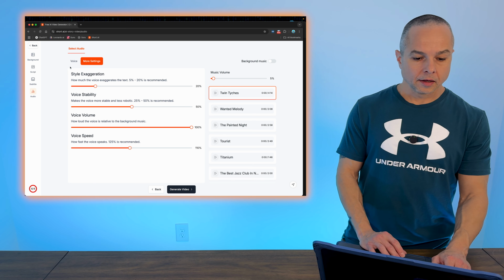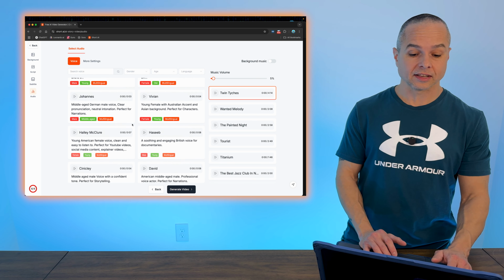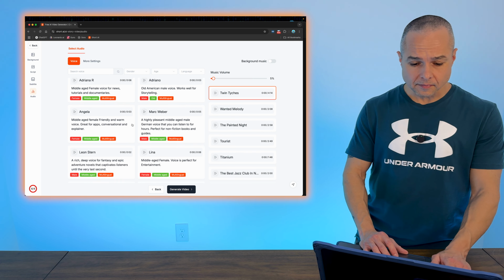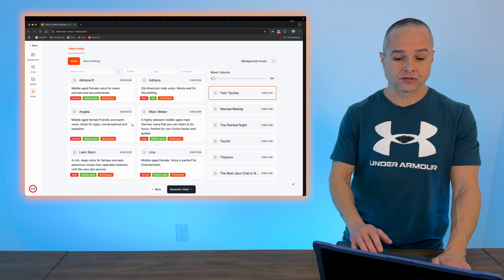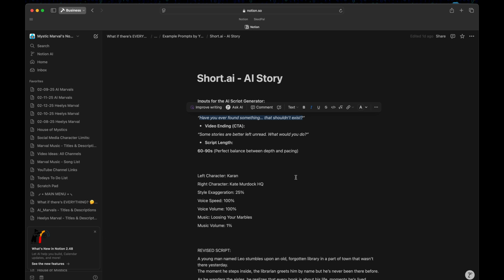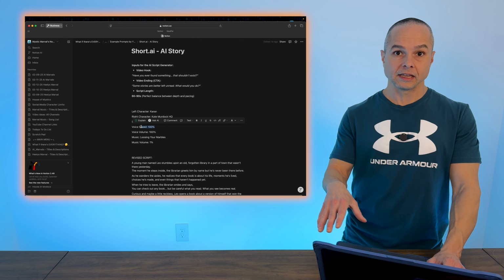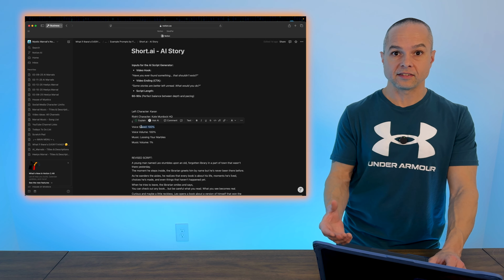So if we go back to voice, we've got lots of voices available on here. Best thing I can recommend is once you find one that you like for specific reasons, just make a note of it. Like even over here, when I put this Notion document together, I put the characters' names, I put the style exaggeration, voice speed, I put everything on here, so that way if I find something that I really like here, I can always come back to my notes and check and see what settings I set for it.